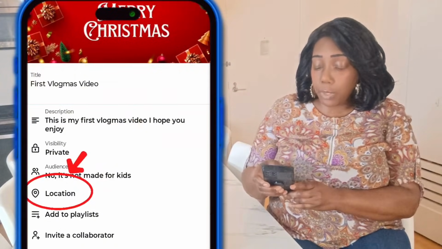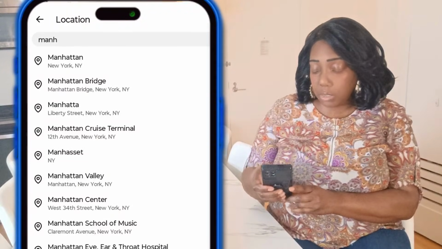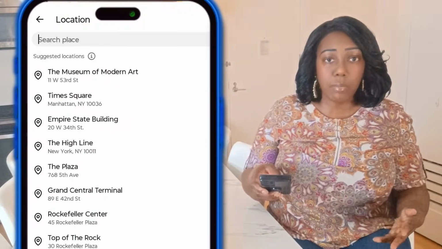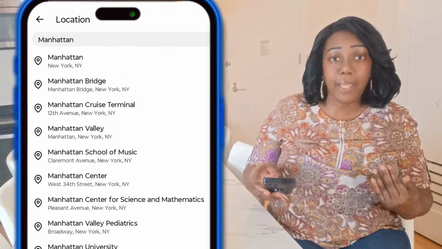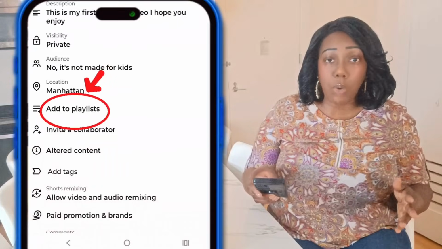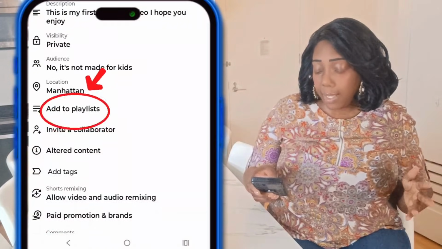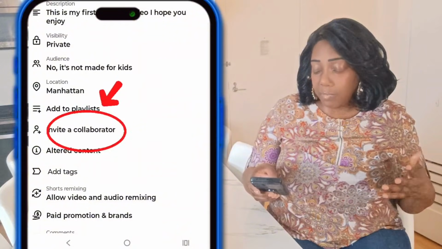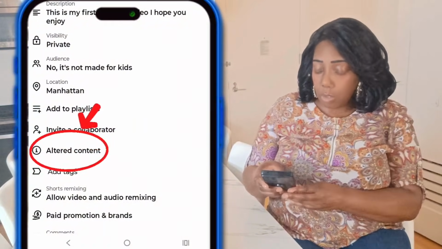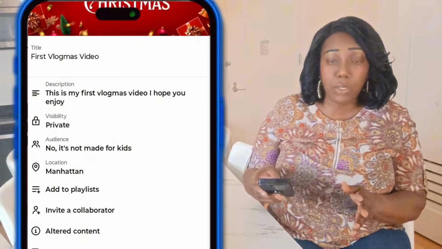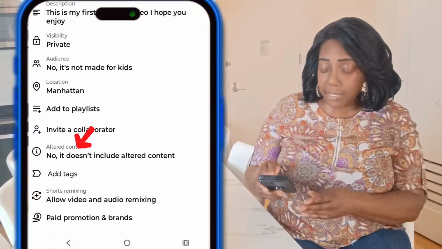So next, you're going to put in your location. As you begin to type in your location, your areas will come up. So automatically, I'm going to pick Manhattan because I live in Manhattan, New York. So you don't have any playlists yet, and that's fine, so you don't have to do that. So the next one says invite a collaborator. You're not going to do that yet. And then altered content. You do want to click on that. So we're going to say no because AI didn't make this, we made this.